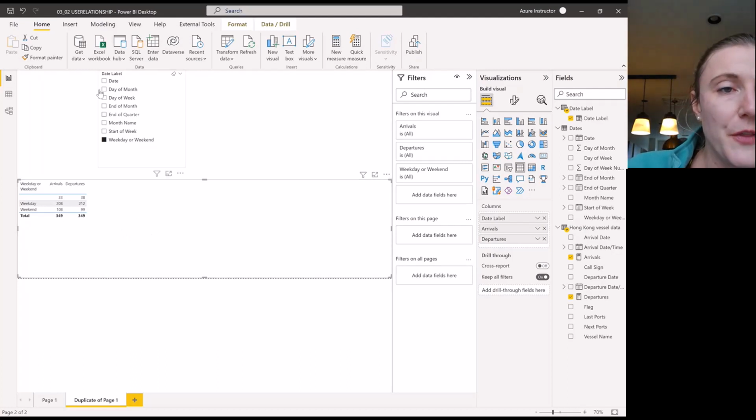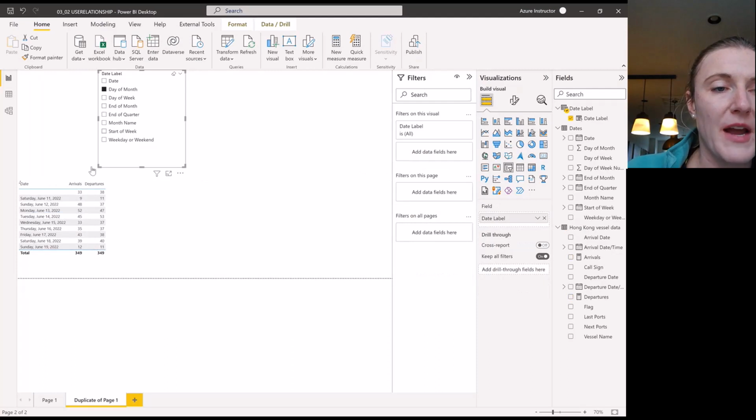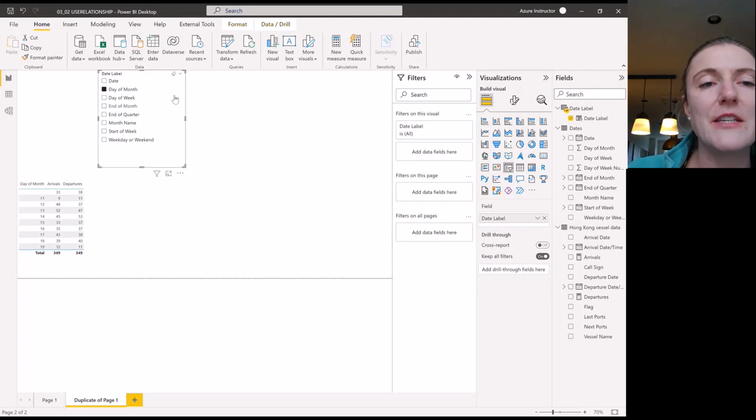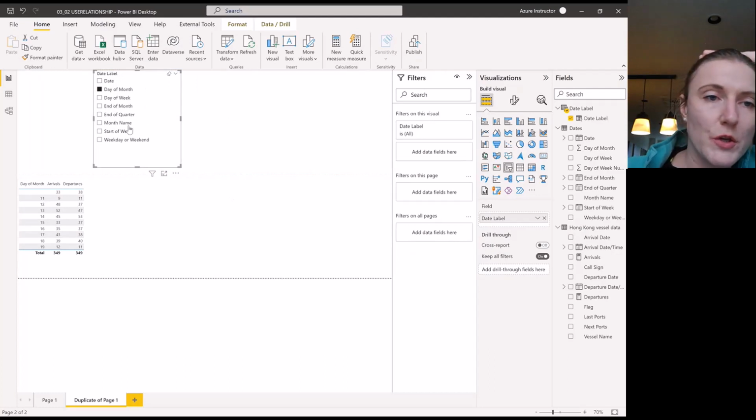So the field parameters are really helpful. I think they're quite fun to play with. Obviously, you don't want to put a ton of them in. I wouldn't necessarily put all the labels in here, but I just added them to show what they look like.